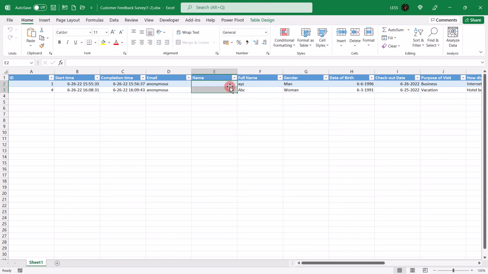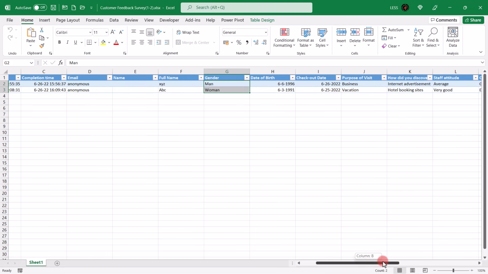But if the survey creator and feedback provider belong to the same Office organization account, then the email and name will be auto-filled. But in this case, the feedback provider will be a hotel guest, so it will not be auto-generated. That's why we added the full name in the questionnaire itself. The rest of the fields are self-explanatory.